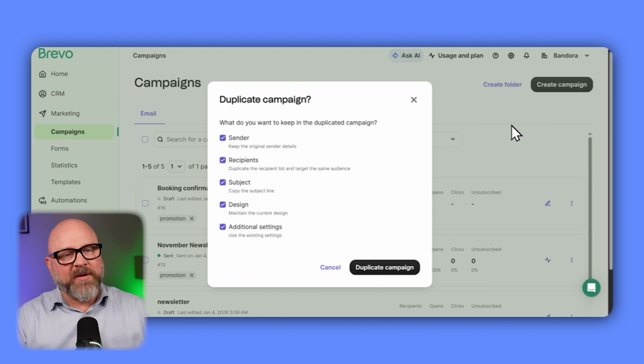Next, there's the subject field. This ensures that your duplicated campaign uses the same subject line as before. If you want to try a new subject for maybe better open rates, you can easily edit it after duplication. Moving on, you'll see the design option. This keeps your email content and template exactly the same, saving you time since you won't have to recreate or reformat anything. And finally, you have additional settings. This retains advanced configurations like personalization fields, tracking, reply to addresses, or any custom tags you used earlier.